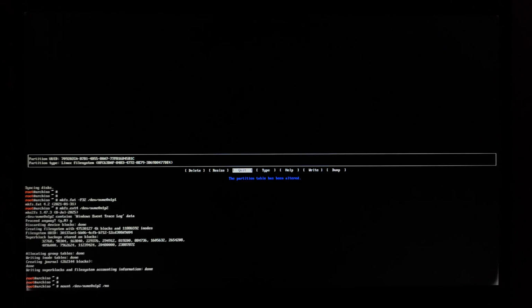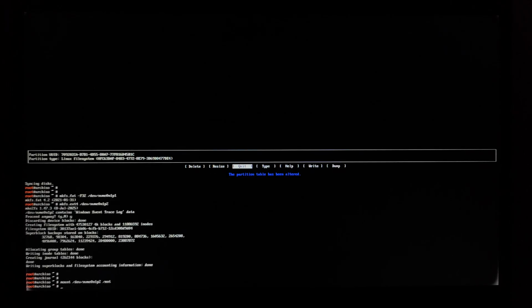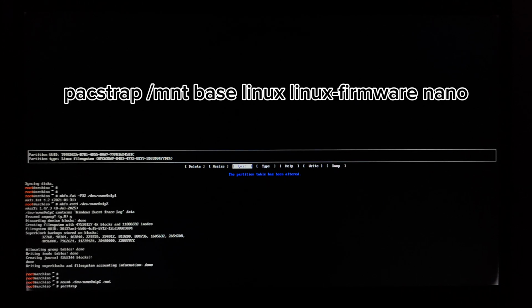Next step, install Arch Linux. You'll be installing it on the root directory, so mount it first. Note that this is valid for UEFI systems. With root mounted, it's time to use the wonderful pacstrap script to install all the necessary packages: pacstrap /mnt base linux linux-firmware nano.